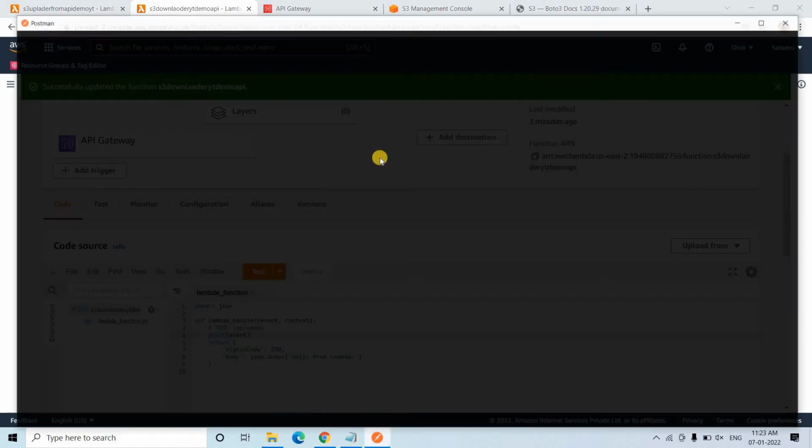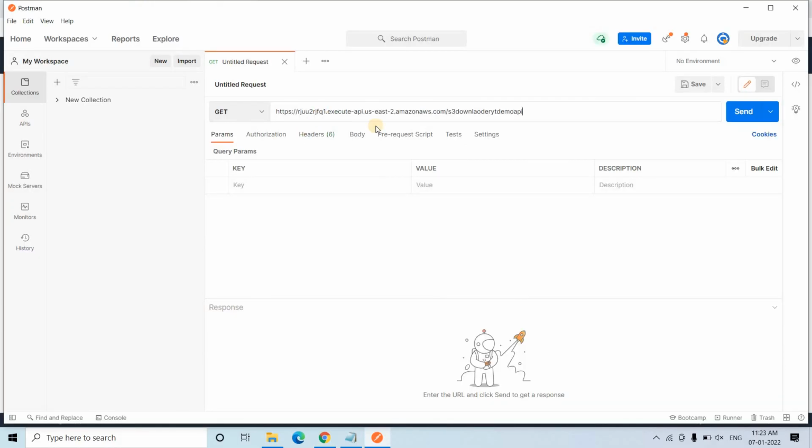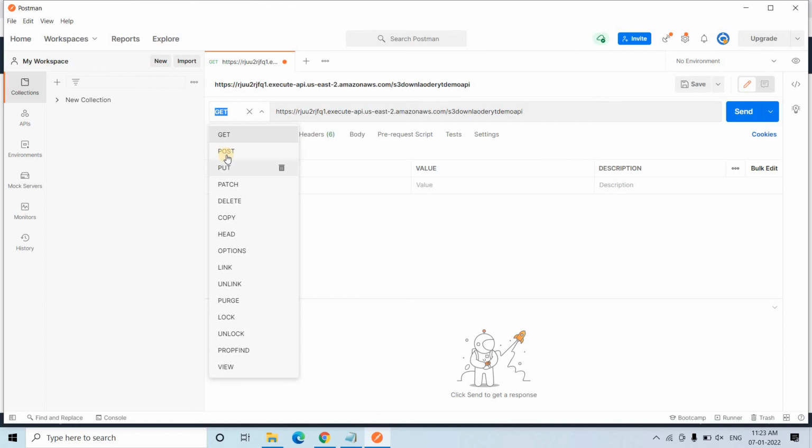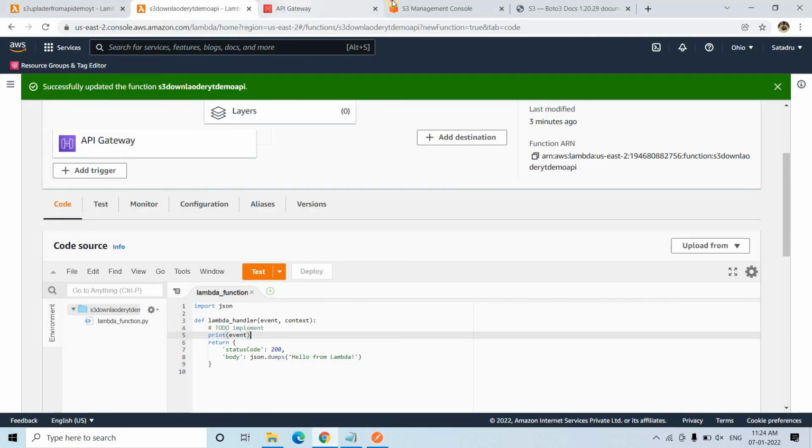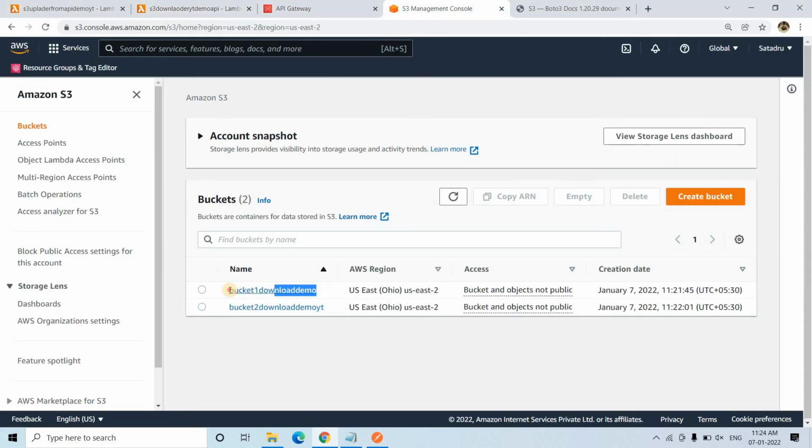I'll be going to Postman, and here I'll be pasting that. So my request was a post request, right? So here I'll be passing the query parameter. Okay, so the query parameter first will be bucket name equal to, so maybe for bucket name I want to pass this particular bucket name, the first bucket name.